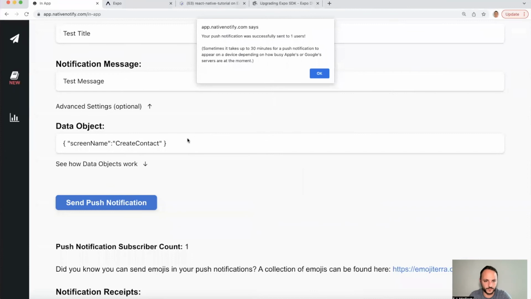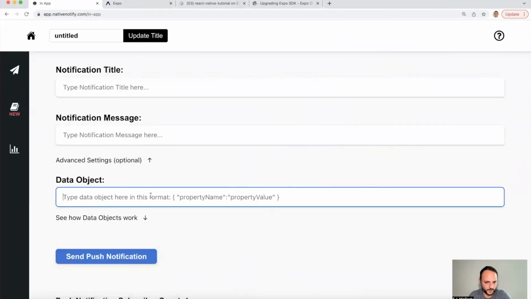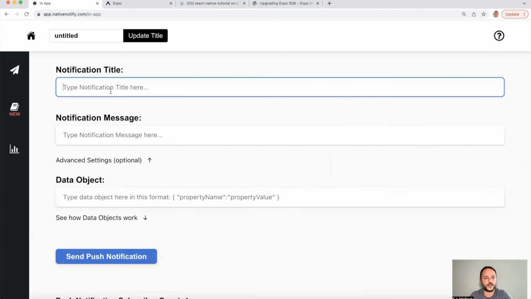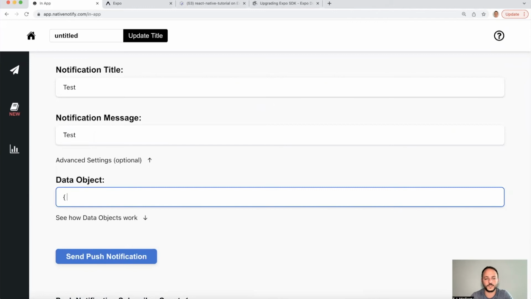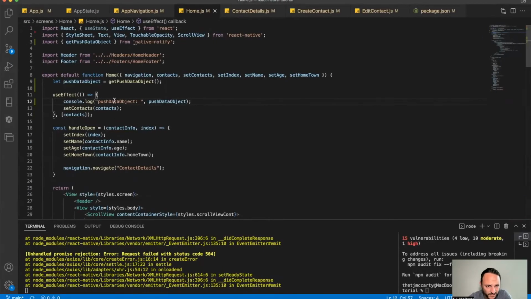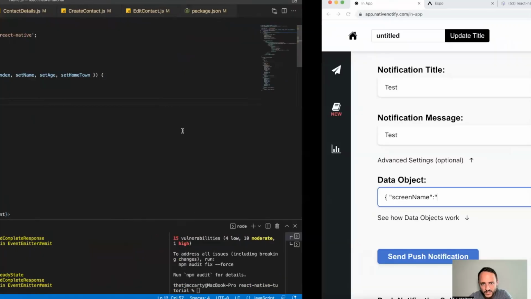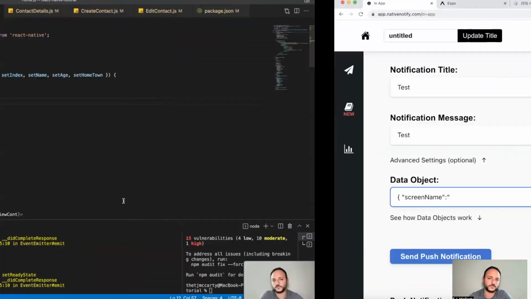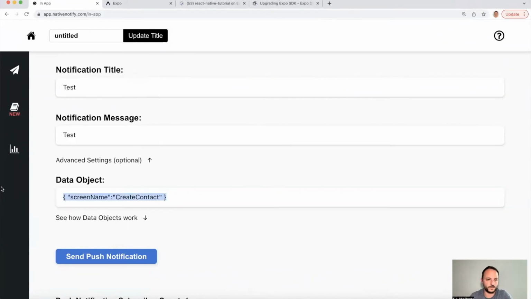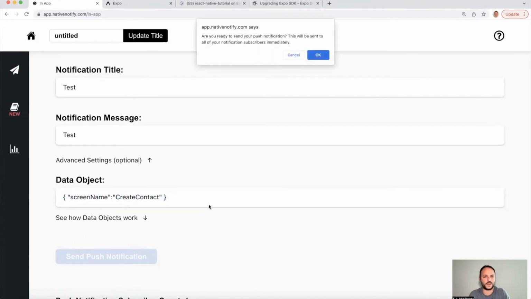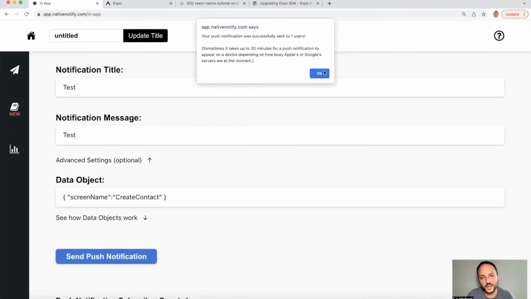Okay. Well, I'll just write it again. Okay, test, screen name. What is it called again? Okay, create contact. And it is capitalized. Okay, create contact. All right, let's test this out to see if I even get the value.